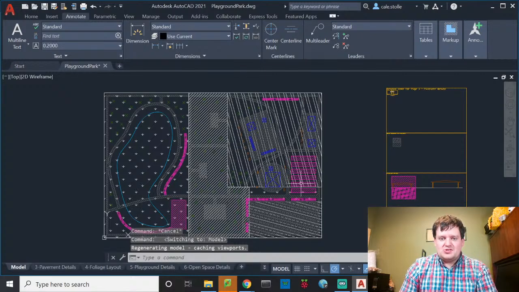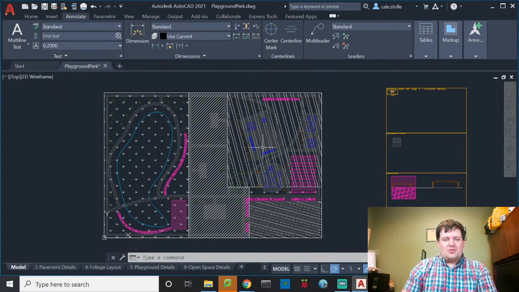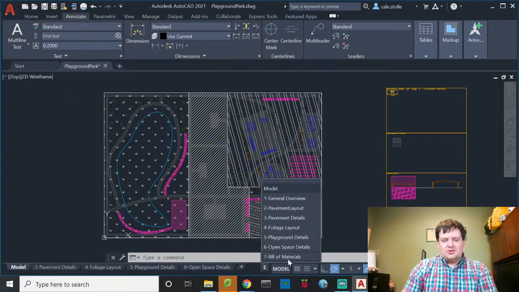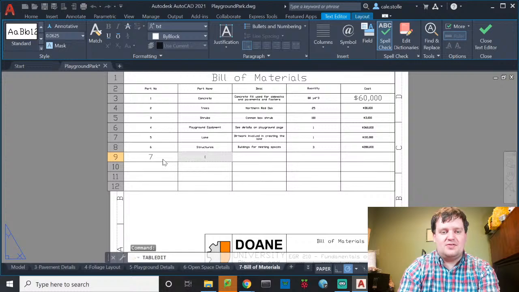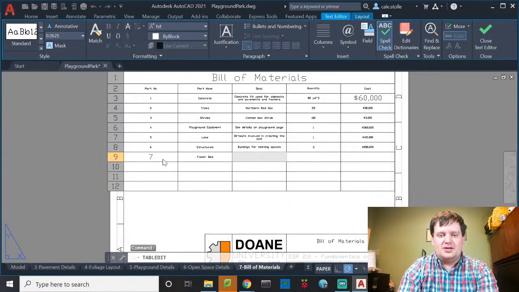Got my playground structures, got my bushes. Oh, I didn't include my flower beds, but I do have everything else. So go back over here. 7 will be flower bed, native prairie flowers for beds.